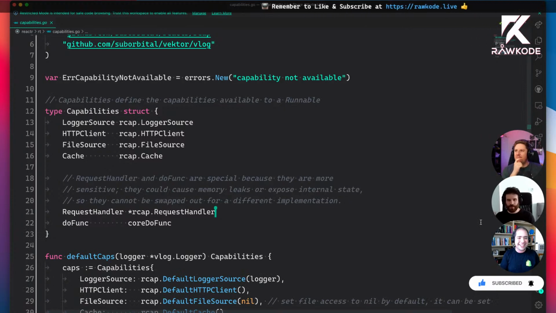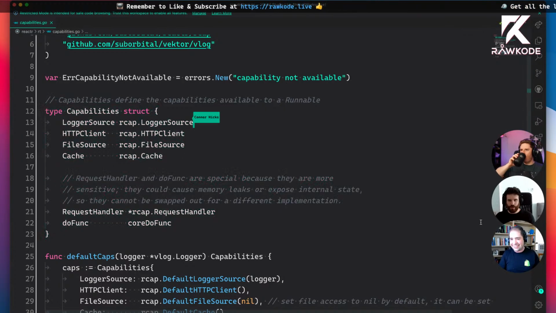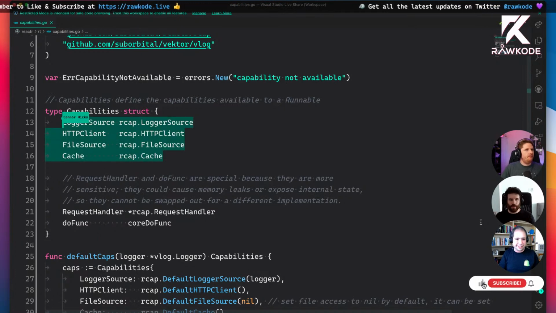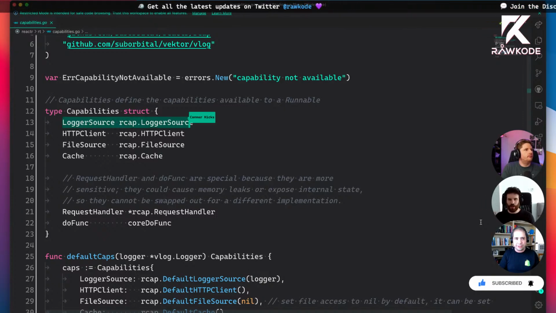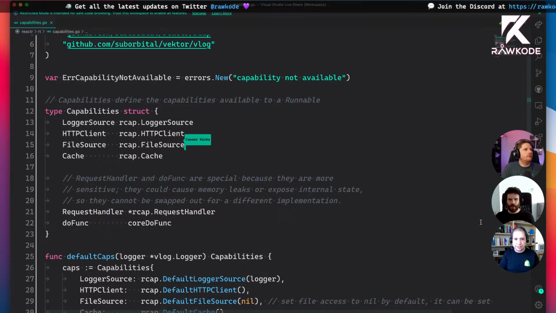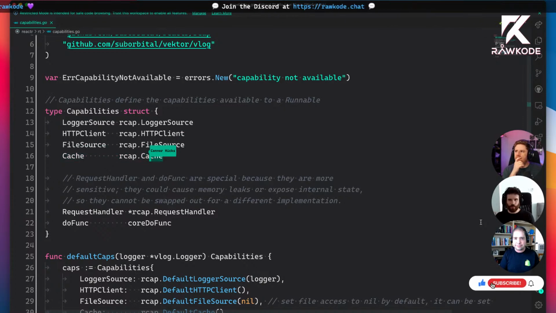All right. So right here is what we call the capabilities struct. This is a collection of things that WebAssembly modules are allowed to utilize when they're running inside of Reactor. As you can see, we've got a couple here. We've got a logger, we've got an HTTP client, we've got a file source to access host files, and then we've got a cache. So we're going to be adding a GraphQL provider to this set of capabilities.